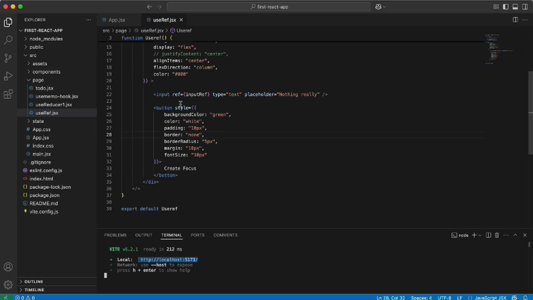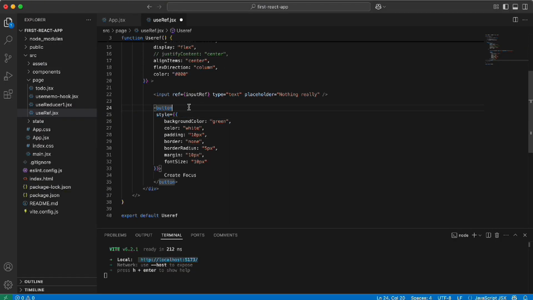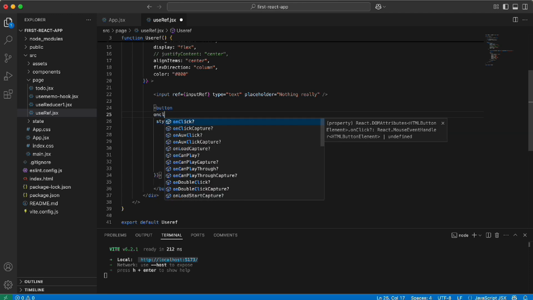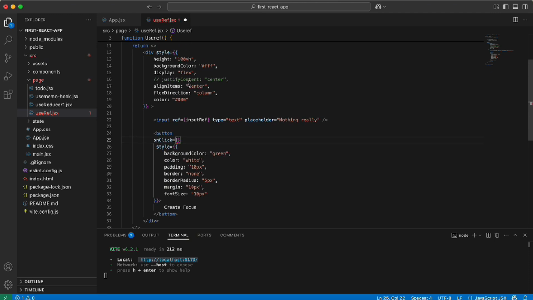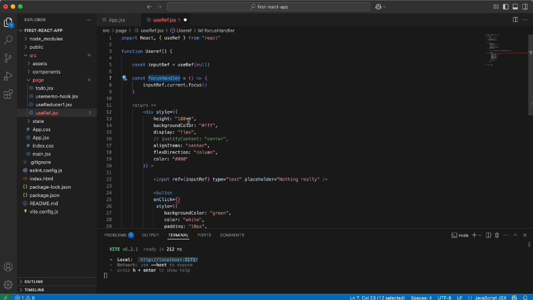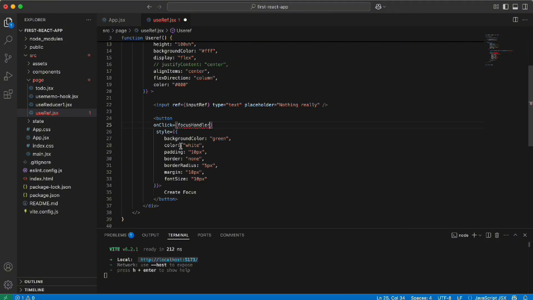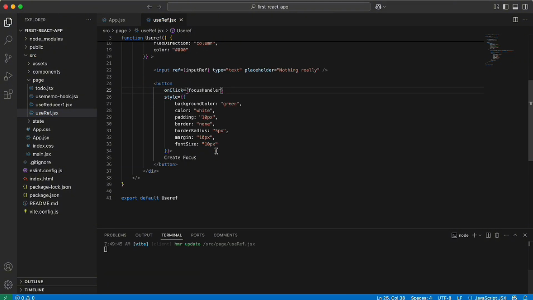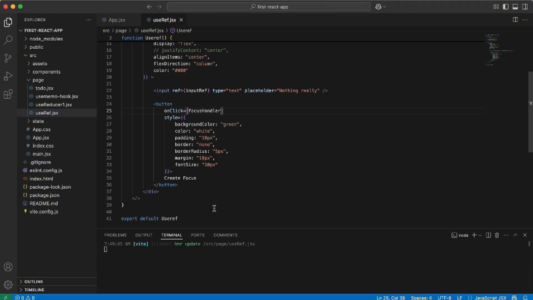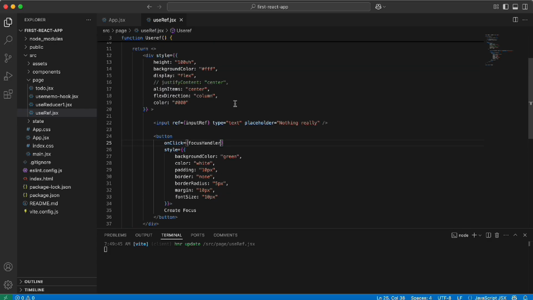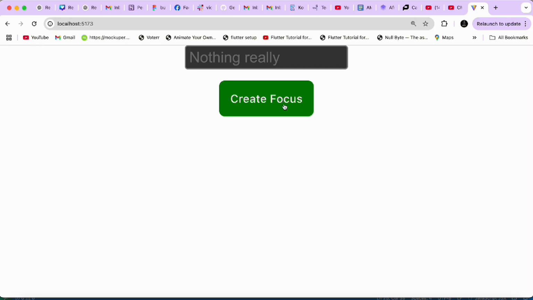We want to achieve a situation where if I click on this button, I want to create a focus. That means the button is going to have a click event that's going to trigger our focus handler, right? This. So if I save this and I go back to our application, let's make sure everything is correct. Go back to refresh. So if I click on this, you see my input is being focused on. Let me reload this and demonstrate again. If I click create focus, my input is being focused on.